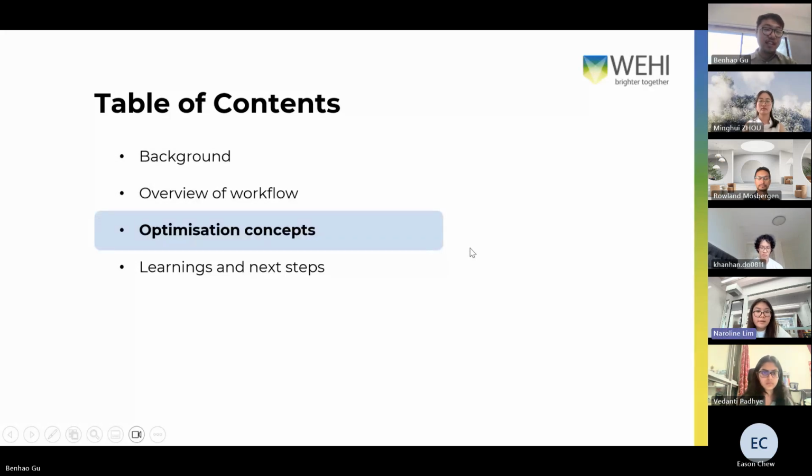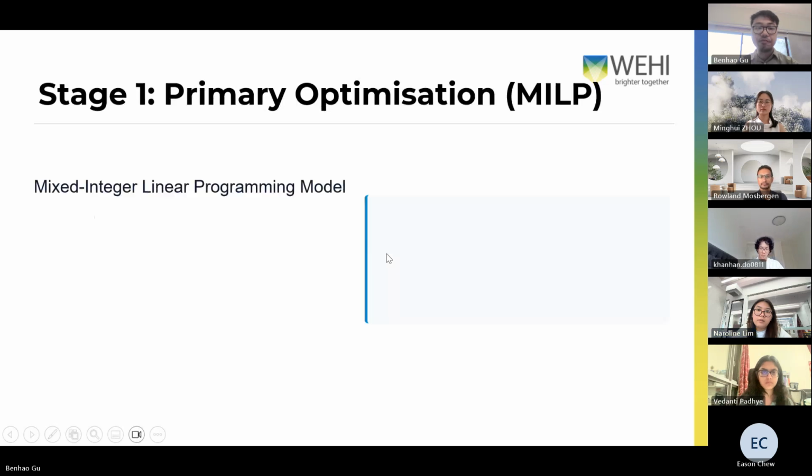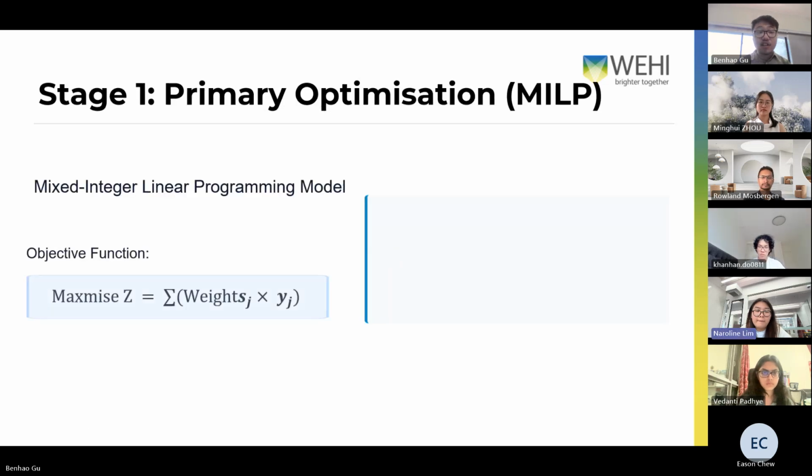Okay, so now you've seen the demo video, and we can dig a bit more inside to understand why our algorithm is doing such allocation. So our allocation consists of a two-stage process. It will start with stage 1, which is the primary optimization.